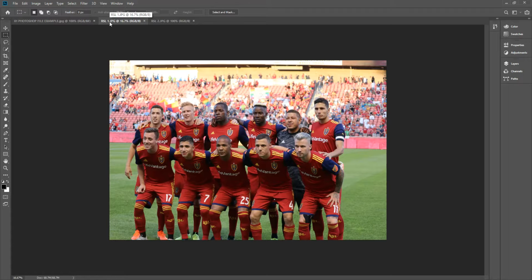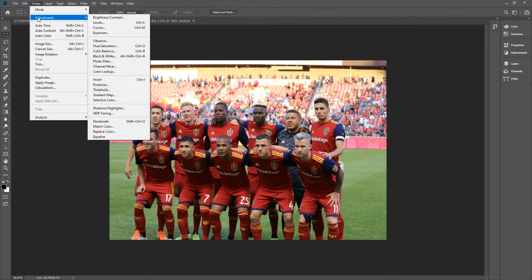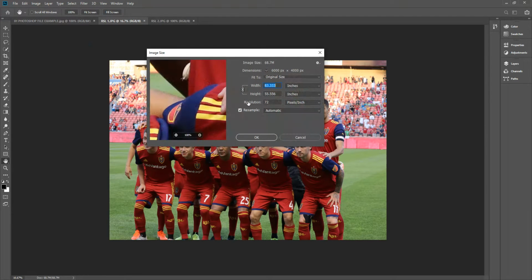But the difference between these two is that this is what Facebook does to an image versus what her camera takes. So RSL 1, which I believe is the larger one, let me look at the image size. So this is 6,000 by 4,000 pixels. It's 83 inches by 55 inches. So this thing is like a big screen TV.